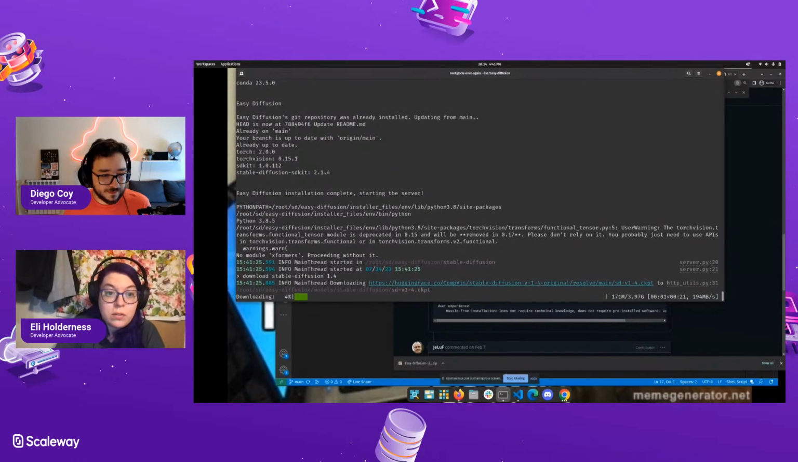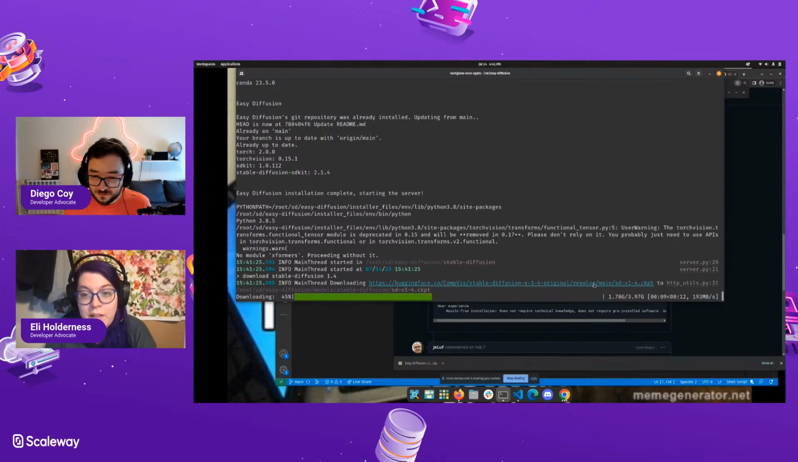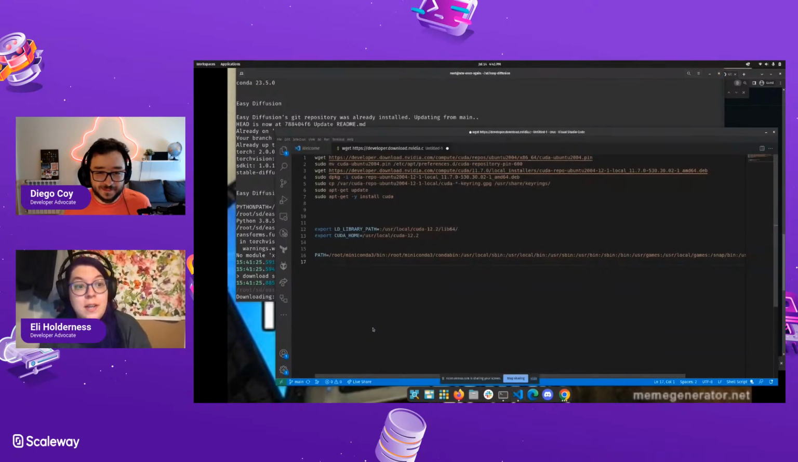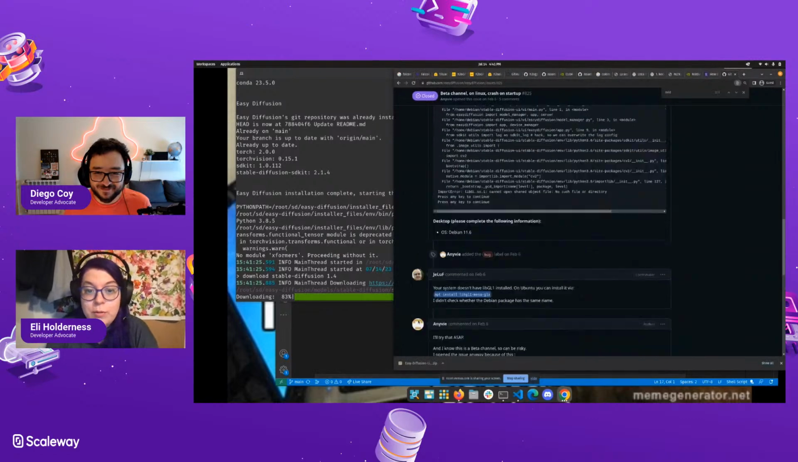Installation complete. Incredible. Now it's downloading the model, Stable Diffusion. I feel like the developer experience wouldn't be complete without one error, but that is about as easy as errors get. It's just that you don't have this. Install it. You're good to go. Incredible.